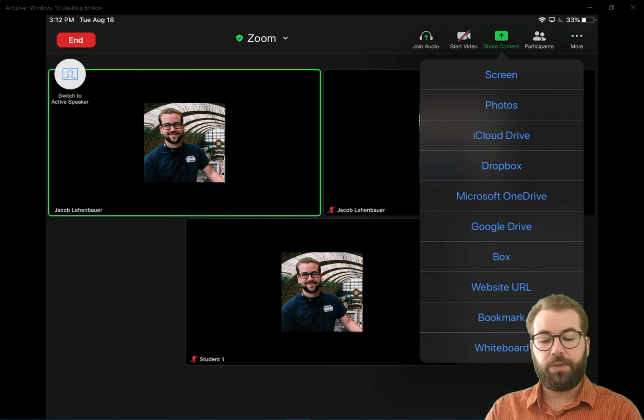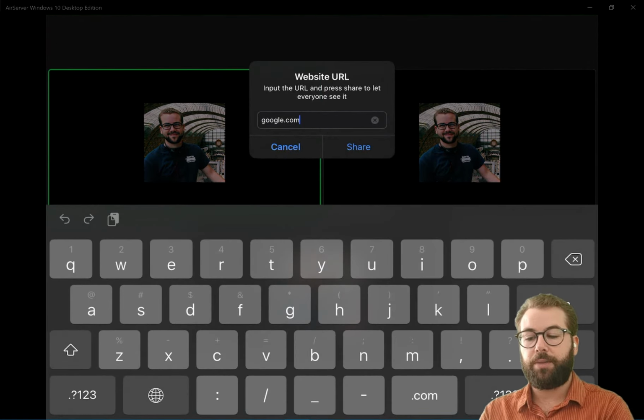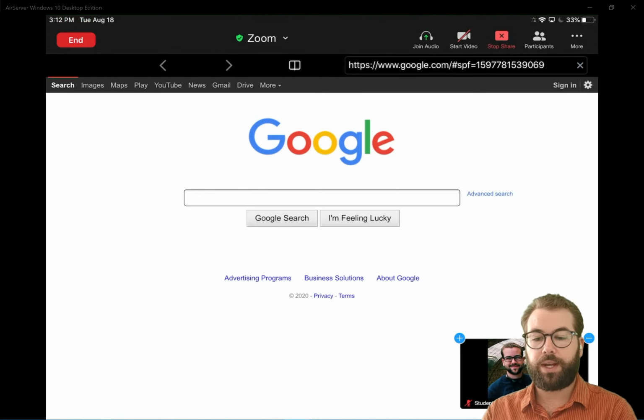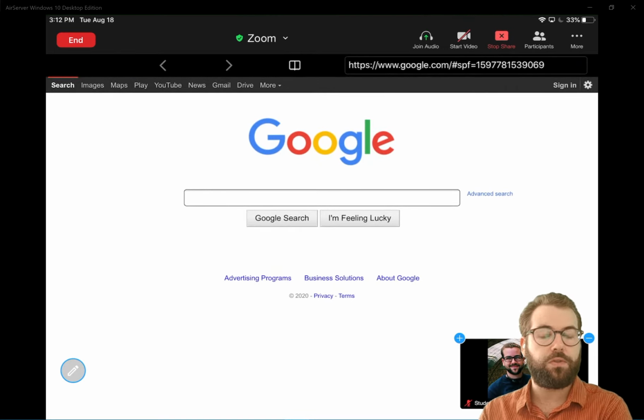The last few are really good if you want to share just a specific website with your students. You can actually pull it up within Zoom. I've done it with google.com. And instead of sharing your iPad screen, you can actually use the browser within Zoom to share this. Typically, again, I would say sharing your entire screen would be easier, but if you're in one of those situations where you're already mirroring it to something, this can be good for just a website.